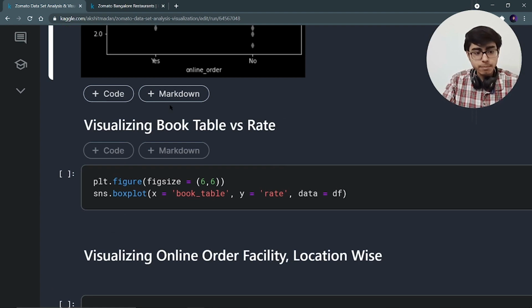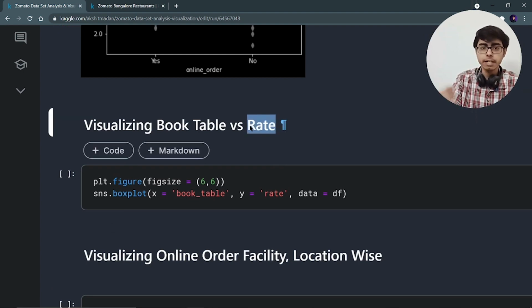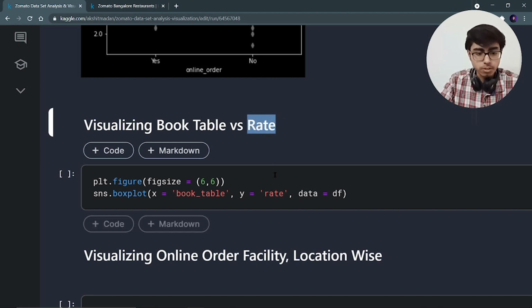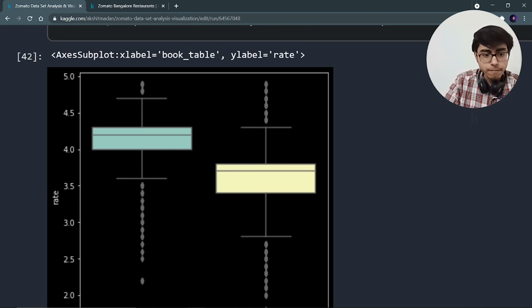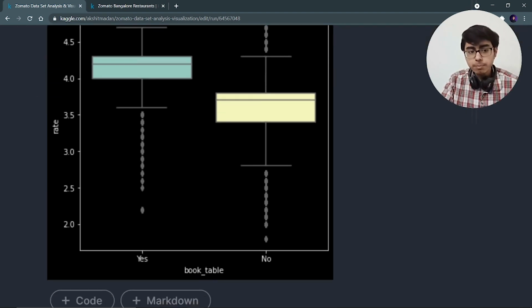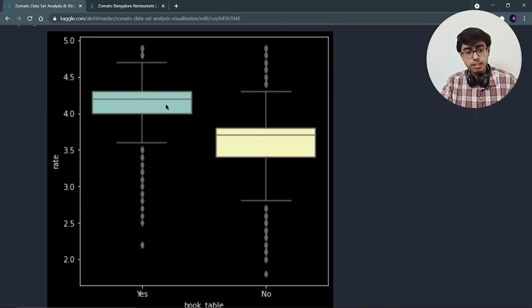Now let's analyze the same thing, visualizing this book table versus this rate. Rate is what? It is a rating given by the customers. Let's analyze it, and I can see that here comes a big difference. The restaurants having the book table facility, their average rating is higher than the restaurants not having the book table facility. That's why if I'm opening a restaurant, I should keep in mind that I should provide a book table facility, because their average rating is high, right?